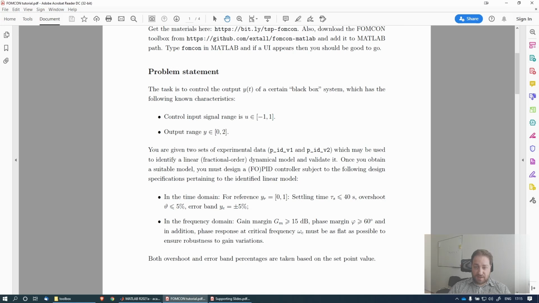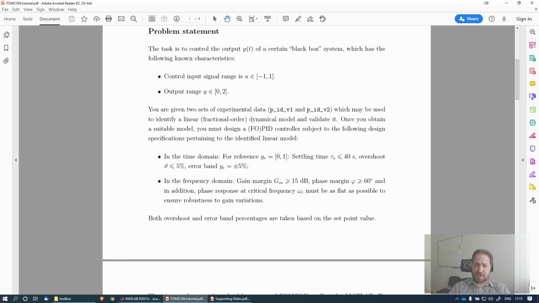So, what do we have here for data? What we have here is two sets of data called P_ID_V1 and P_ID_V2, which contain some experimentally collected data which we need to use to identify a model of the process that we need to control. And based on that model, we then design a controller for it.